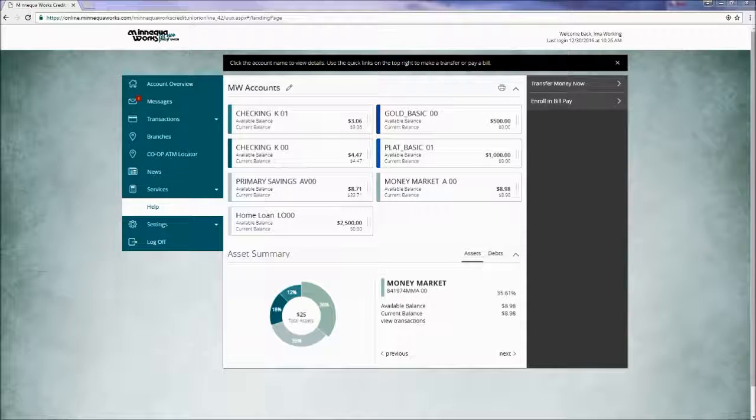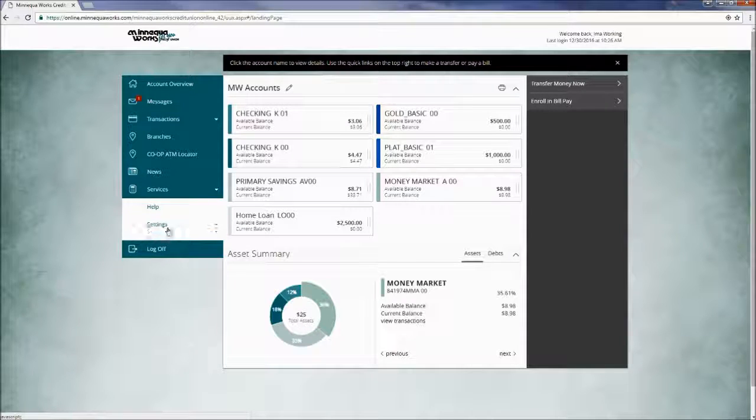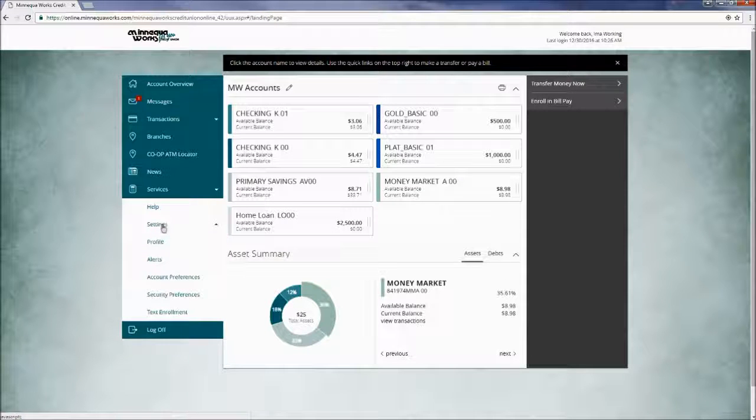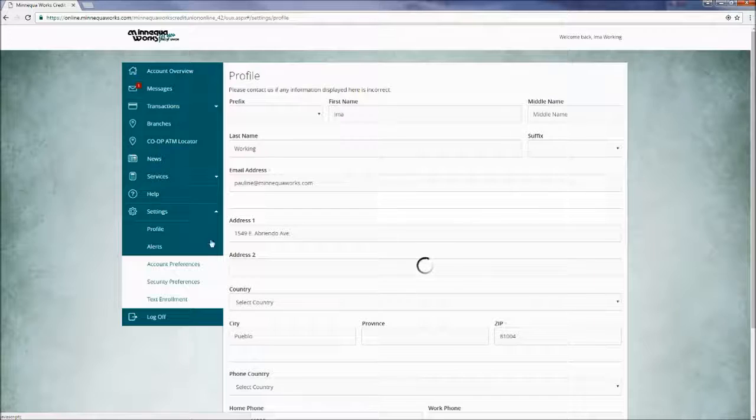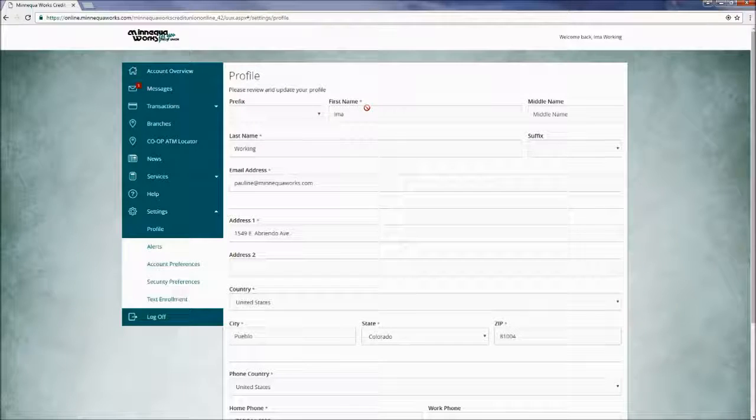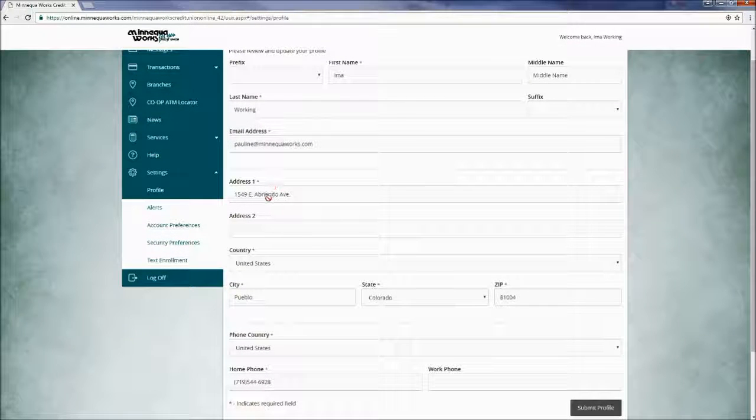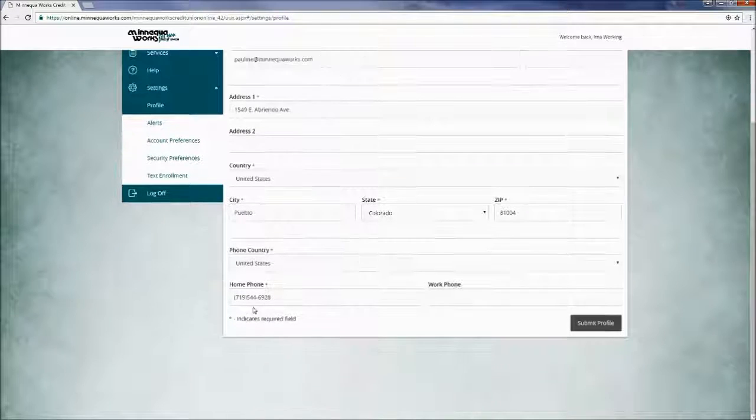Back on the online banking site with Minnequa Works, the last tab we have is Settings. On this tab, you can access your profile. You can only view your information here. If you would like to make changes to your online banking profile, please call us at 719-544-6928. We'll be glad to help.